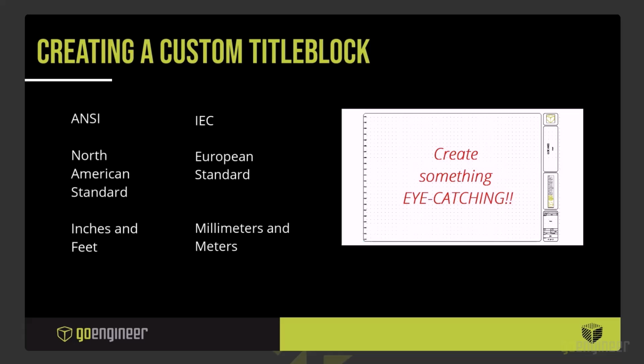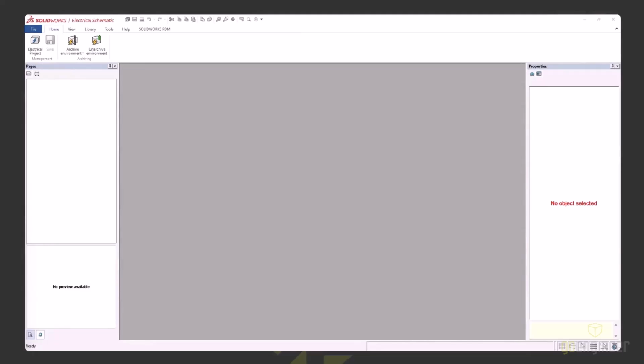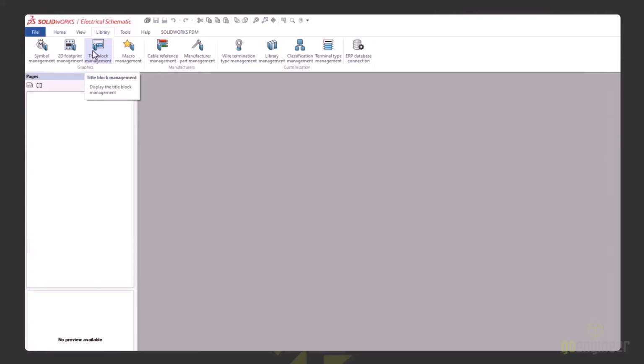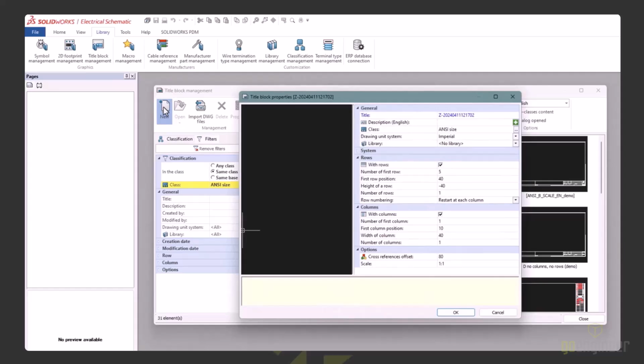First of all, we need to start by asking a question. Will this title block be for an ANSI template or an IEC template? I'm referring to whether it's going to be in inches or in metric. So without opening up a project, we're going to open up the software. We're going to go directly to our library, and we're going to go into the title block management. Here we're going to select new. We're not going to really care what these filters are because we can change them when we are creating this new title block.